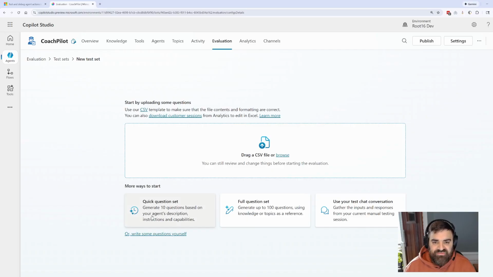Or you can have Copilot Studio generate 10 questions based on like what your agent, your description and the capabilities, etc. Or generate up to 100 questions using knowledge or topics as a reference. I haven't tried this one yet. Or you can use like a test chat conversation, or you can just manually write some yourself.